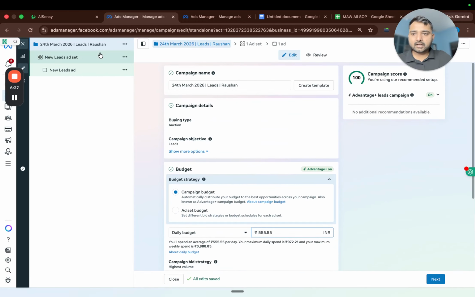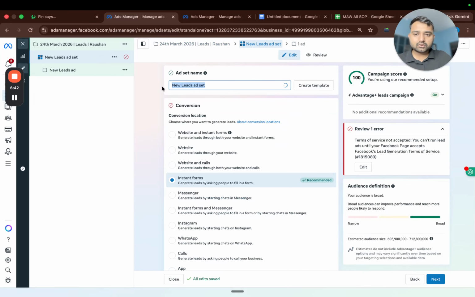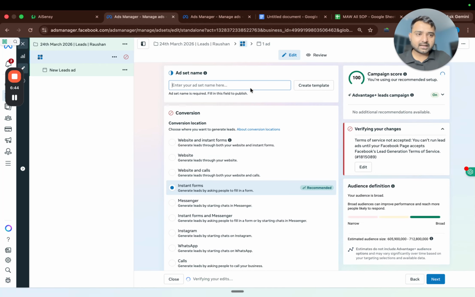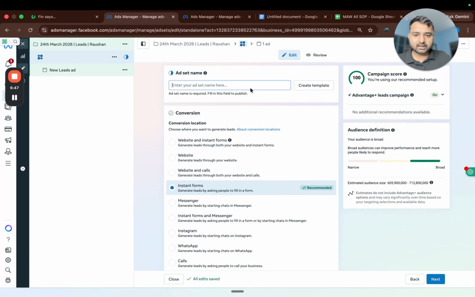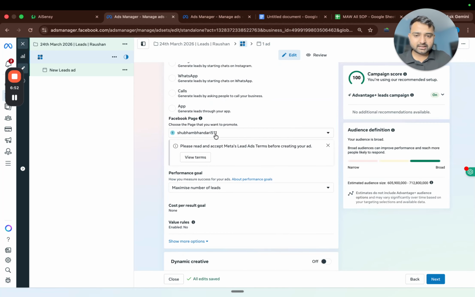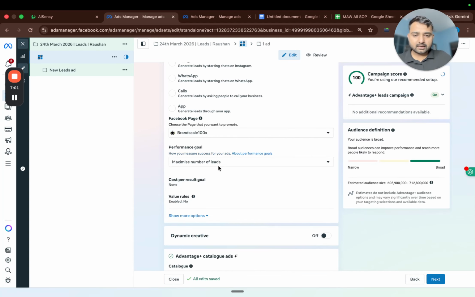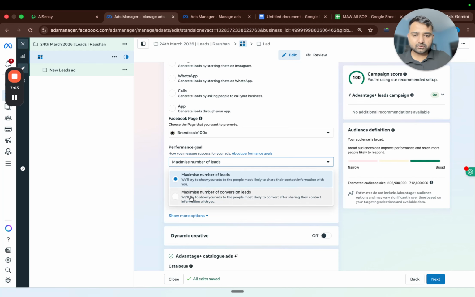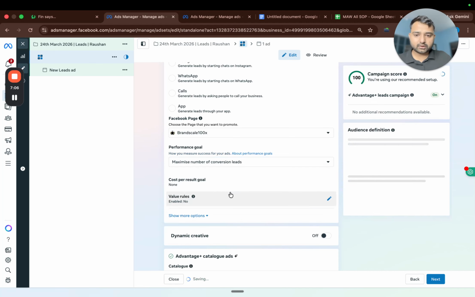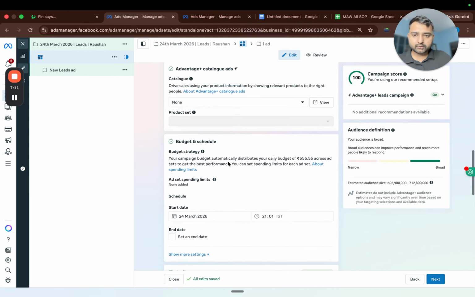Then I come to the ad set manager. Here I have to put in the name again. In this scenario, if we are targeting a particular caption, we use that in the name. In this scenario I am using an instant form, and we already selected the page. So this is our page, but I have to change the page because we are using this particular page. Then we have to set up the performance goal, maximum number of conversions. I told you earlier we are using this.